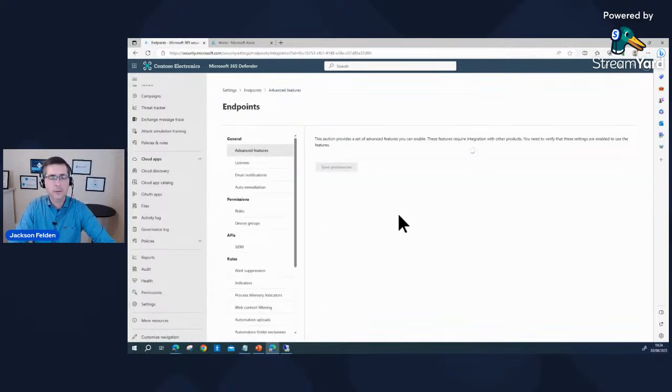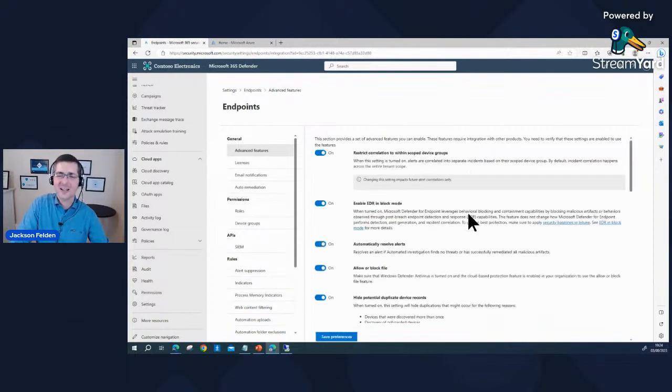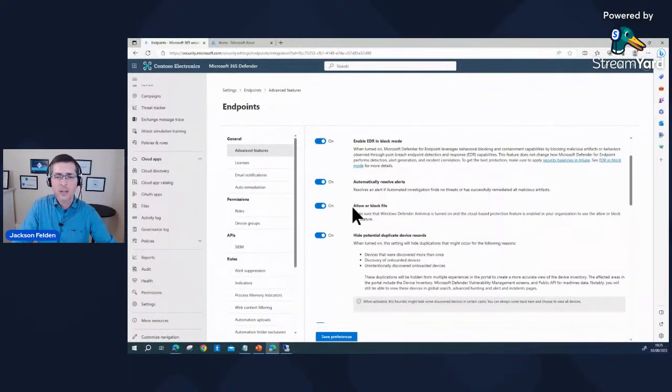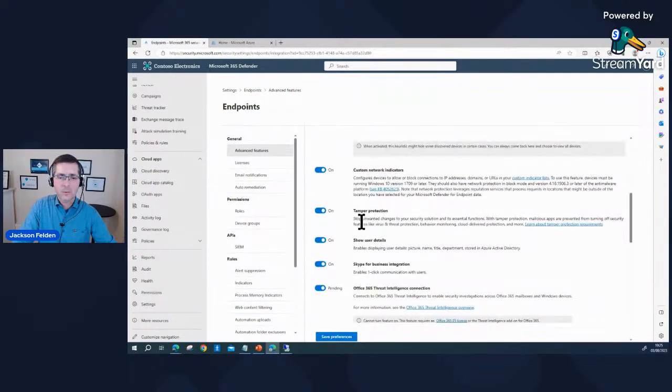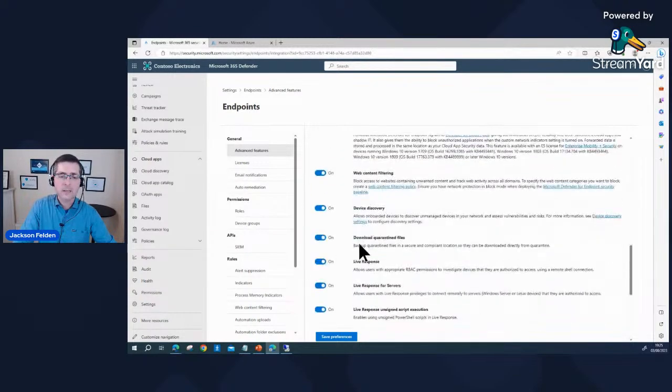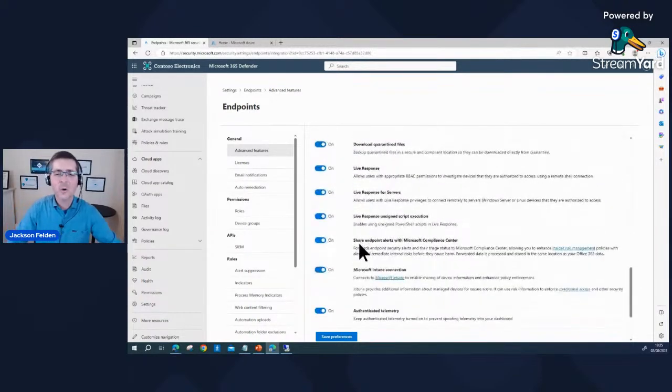If I click on endpoint, there you go. Now, under the advanced settings, here are the options, as I already said a few times. Here are the options where I can disable or enable, and it will affect my entire, let's say, devices already onboarded. If I want to, for example, allow or block file, if I want to enable the tamper protection, if I want to show user some additional details, and of course, I'm not going to read all of them.